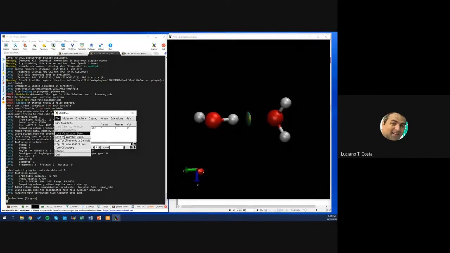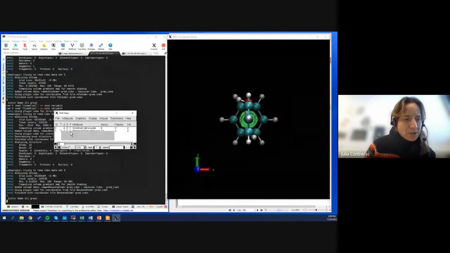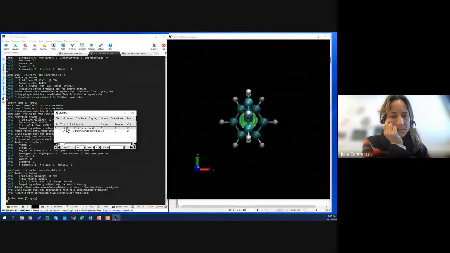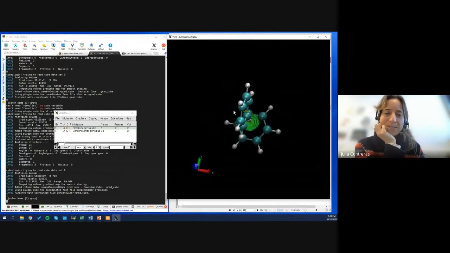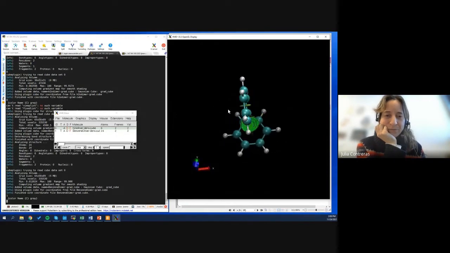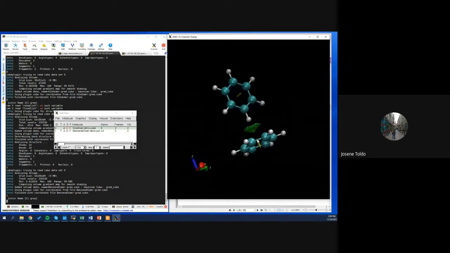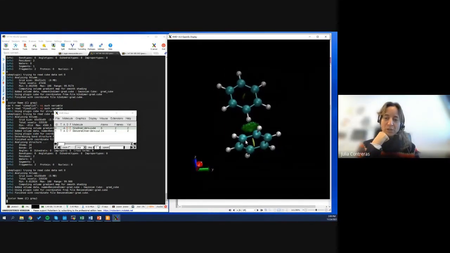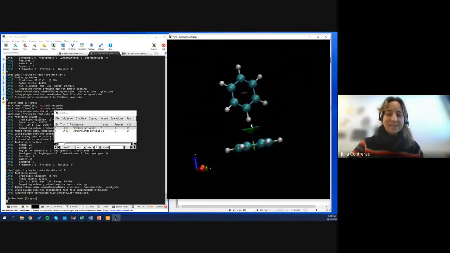Someone has done benzene dimer? And then the color is a mix of blue and green, maybe. Yes, something like that. Can you show us your VMD? Yeah, this is benzene. Okay, perfect. What kind of benzene conformation is that? Someone knows? It's not the one we saw during the class, which was like this. This one is like this. It's a T-shape. Exactly.